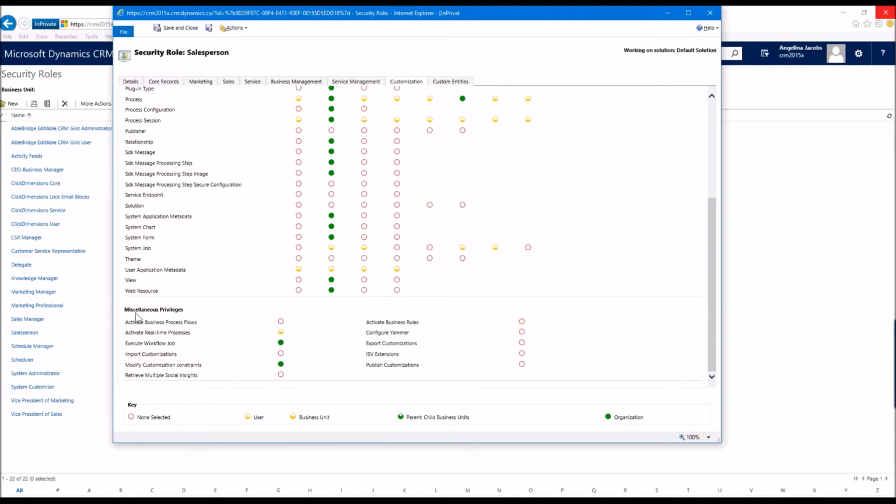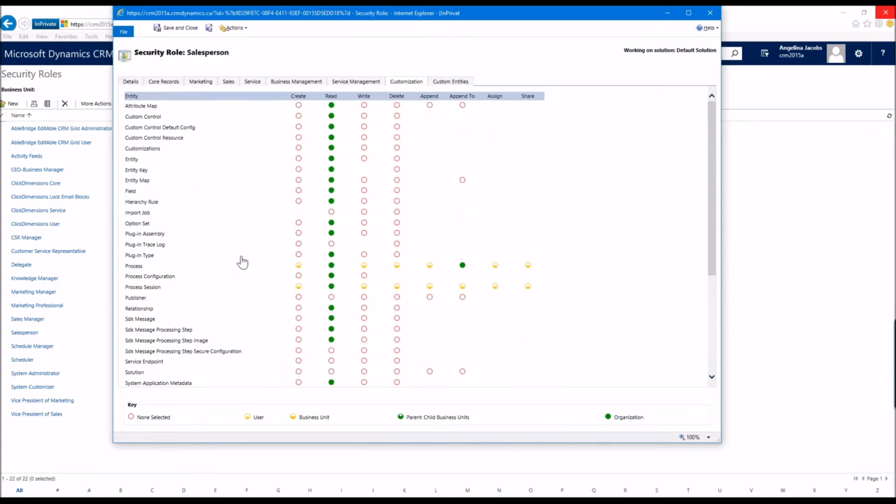Same down here, you'll see miscellaneous privileges. So this is other things like being able to activate business process flows, other workflows, executing workflow jobs. For the most part, you want users to be able to do that, especially if you have workflows that run in the background, because some of the changes, again, that they do might trigger these. So there's a lot to look at in your security role profiles, but it's definitely worth it if you want to have a very set and defined security access within your CRM.